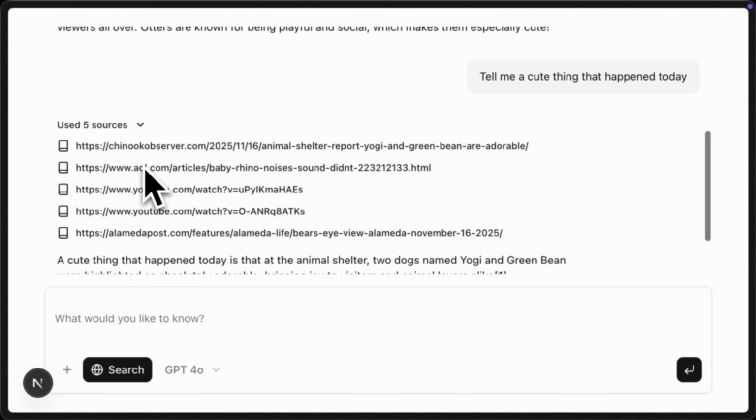Now this dropdown is completely built into the AI UI SDK and just comes for free with this setup.